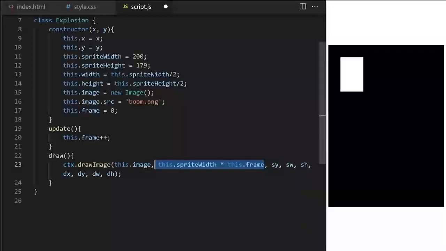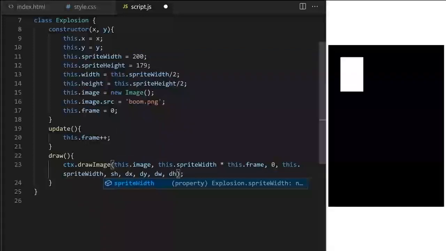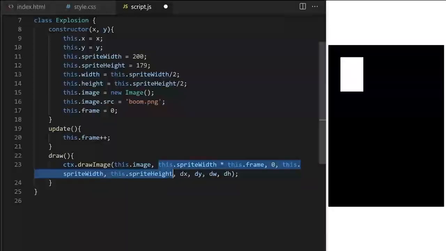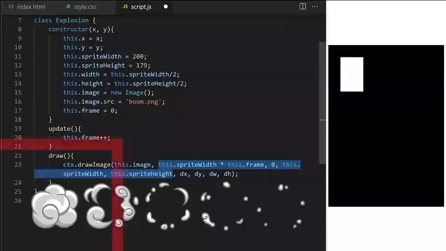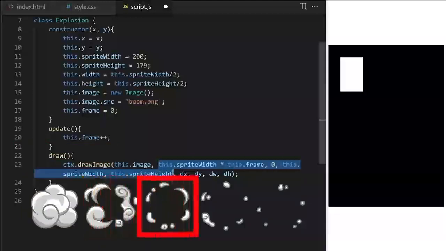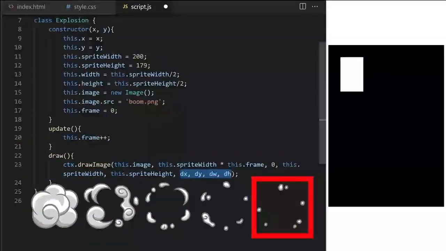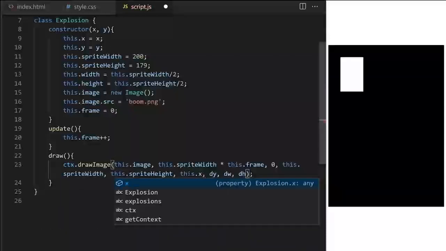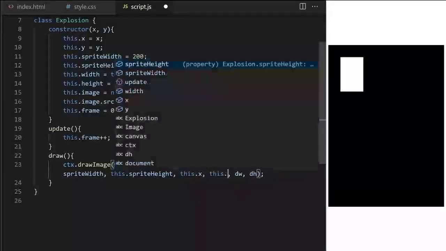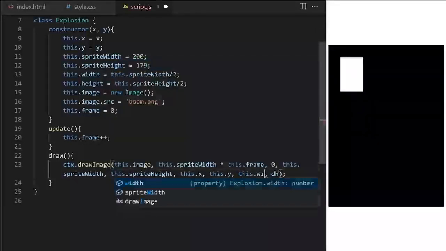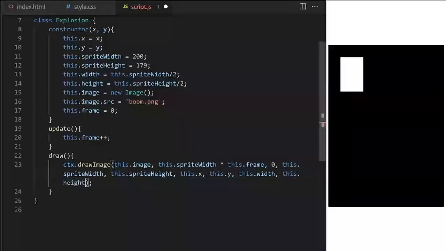Source Y is vertical Y coordinate we want to crop out from the source. Since this sprite sheet has only one row, source Y will always be 0. Source width is this.sprite width, and source height is this.sprite height from line 12. So now we told JavaScript what sprite sheet we want to draw and what area we want to crop out from it to display just one frame. Now I just simply tell it where on canvas I want to draw it. Destination X is this.x from line 9, destination Y is this.y from line 10, destination width and height is this.width and this.height from lines 13 and 14.